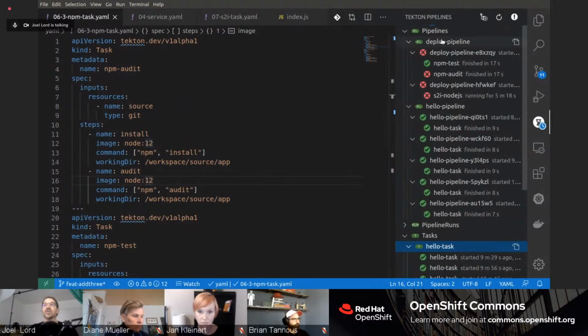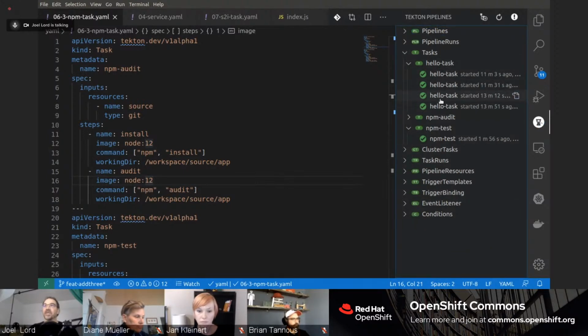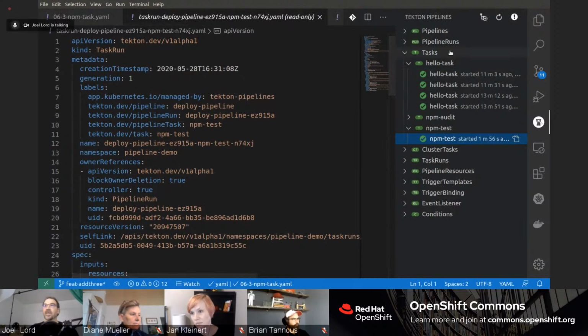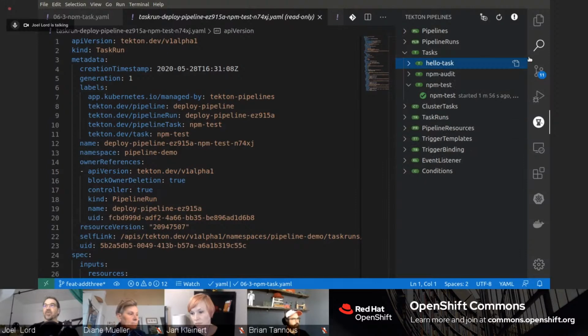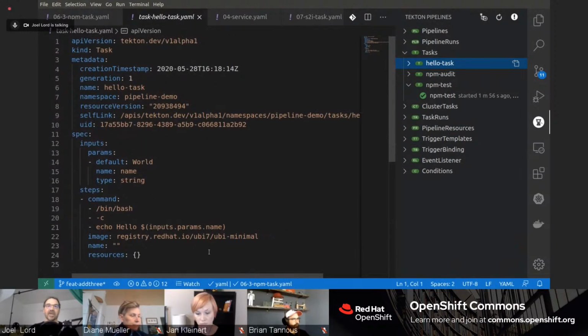I can actually see all the different pipelines that I have installed on my cluster. I can see all the different tasks. So we can see that we have this LO task that I've shown you. We can see the details of the last run, which was 13 minutes ago. The NPM test was run 2 minutes ago. I can actually see all the YAML related to that. And the same goes for all of my tasks. I can actually see all of the details of my tasks, that hello world task that I had earlier.